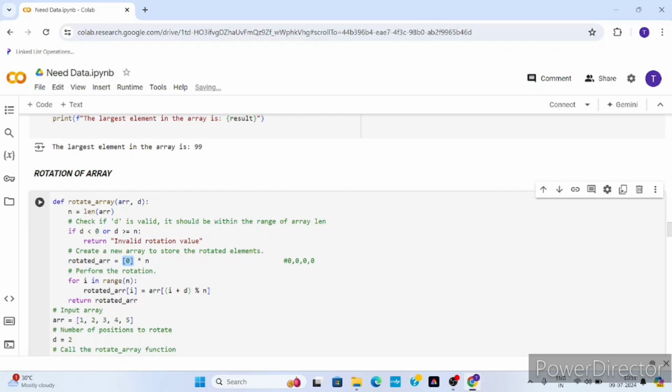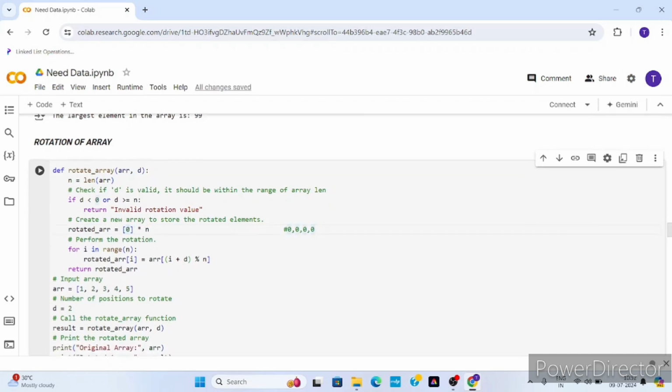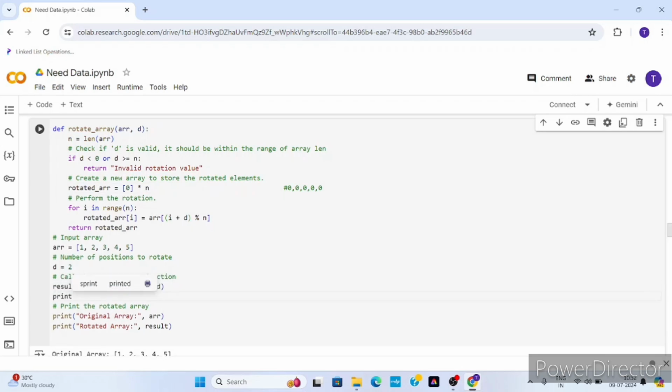Why is it considered 4? 0, 1, 2, 3, 4, right? So it is considered 4, and we're getting the formulas. And I think it should be 5, right? I'm just printing the array also.